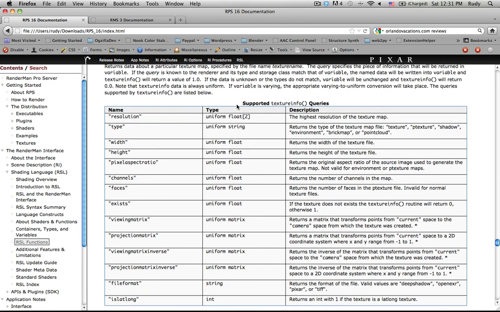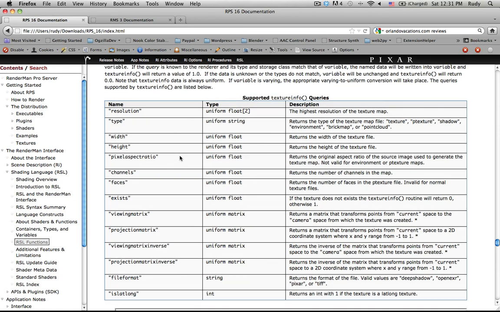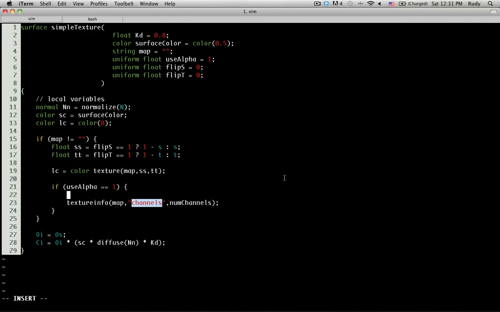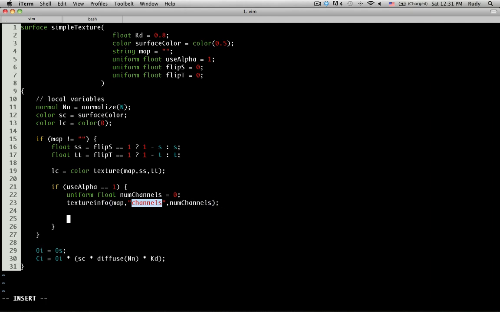If you look at this table, it tells you all the different things that I can look into a texture. It can look up the resolution, the type, the width, height, a whole bunch of different things. But the one we're interested in right now is channels. And it tells me that for channels, the return type is a uniform float. So that means we're going to have to create a variable that is set as a uniform float. So we're going to do uniform float numChannels, initialize this to 0, and then we're going to store this over here.